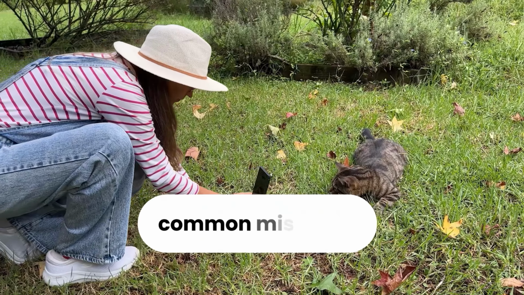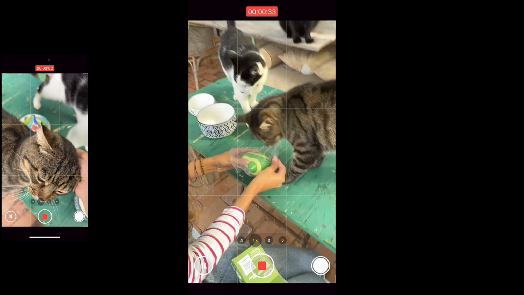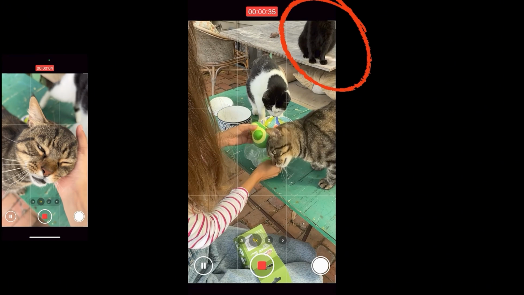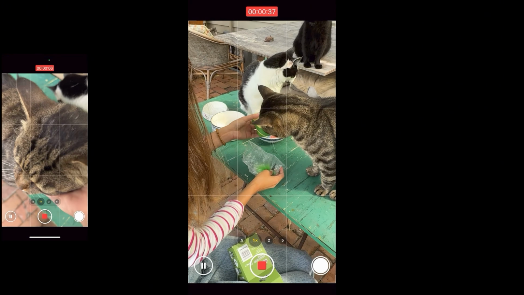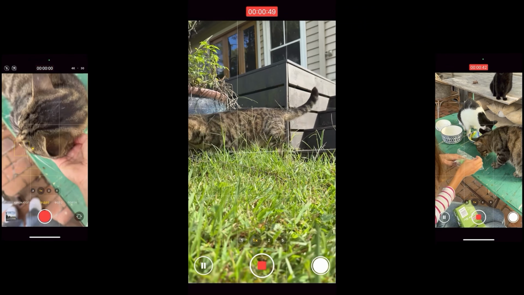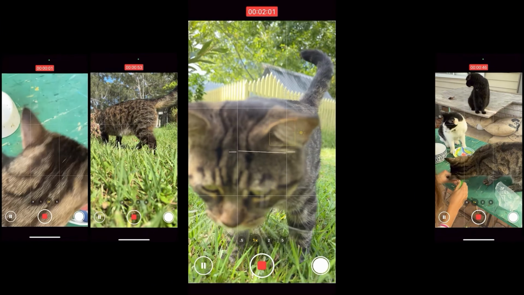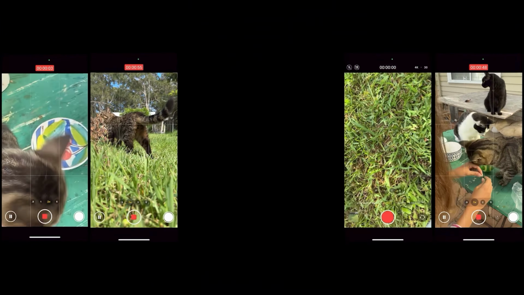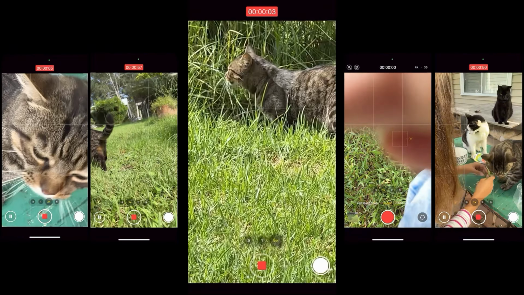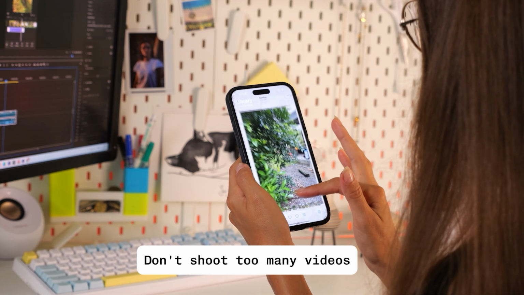Now let's talk about common mistakes. No clear subject. Unclear background. One cat is not visible. Camera is shaking. Subject is out of frame. No focus. Frame is shaking. Uninteresting action in frame. Be careful when choosing video for editing.